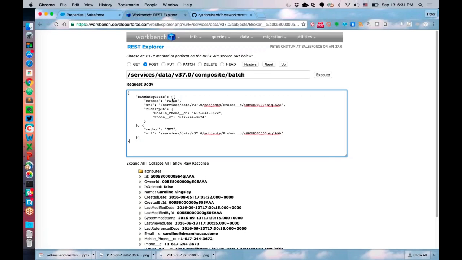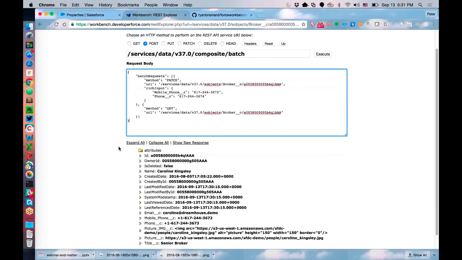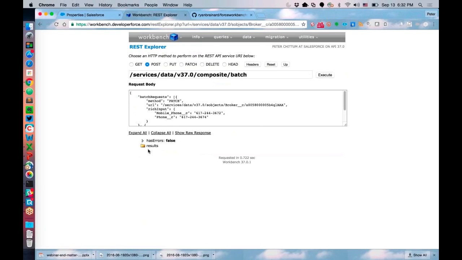And then I have an array. And each array element is a subsequent HTTP request using the REST API. So I patch to the same endpoint, and then I do a GET, and I'm going to get back the data. So what that should end up with is I basically do those same two calls, but in one single request to the API. So I'll do execute, and no errors. That's always a good thing.